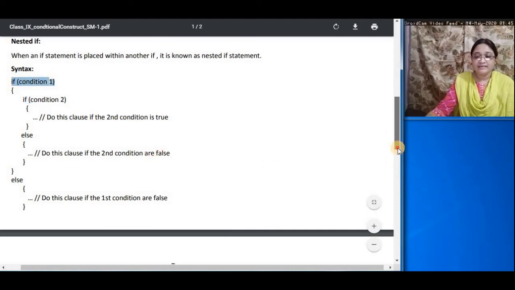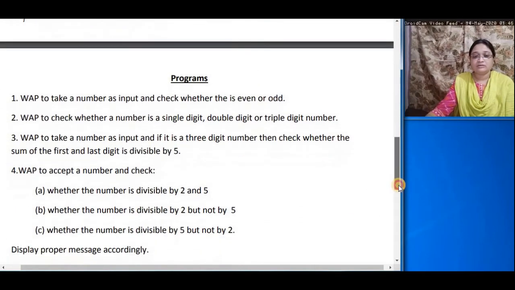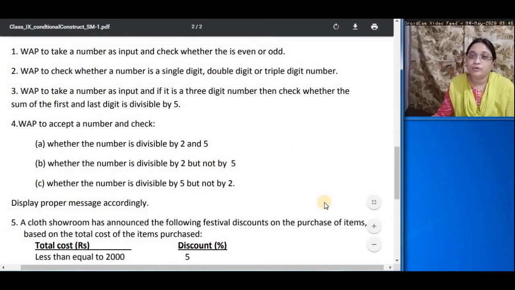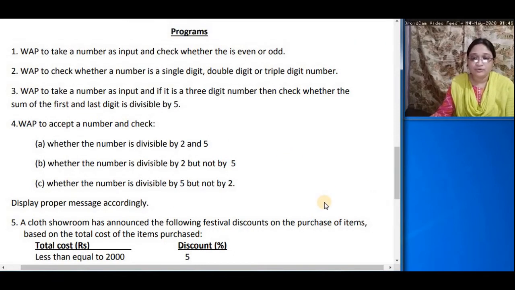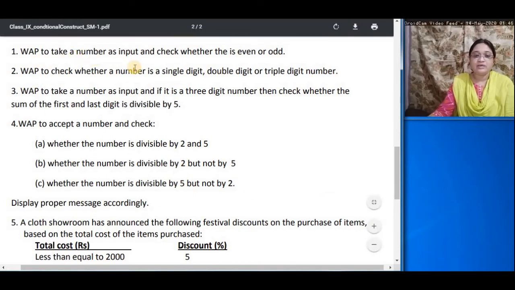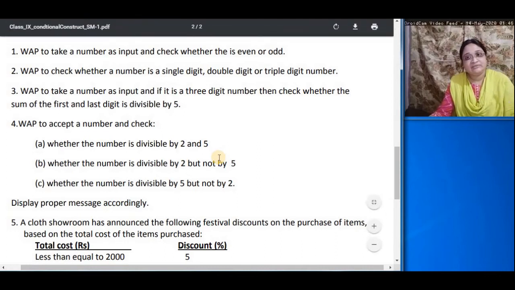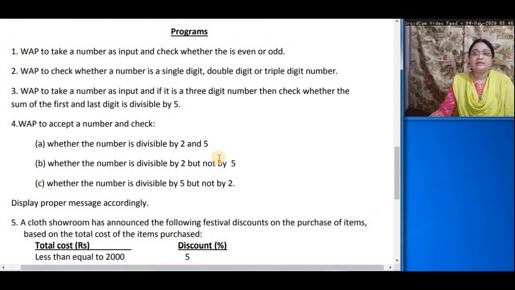Now next, based on this conditional construct of if else, we are having certain programs here. Now let us do these programs one by one. The first program is write a program to take a number as input and check whether it is even or odd number. Now, what is the condition to check whether a number is even or odd? If the number is completely divisible by 2, then the number is an even number. Otherwise, it is an odd number. So let's start it.